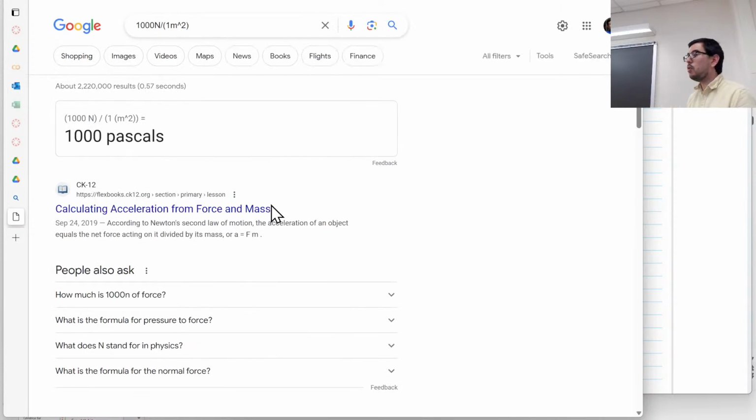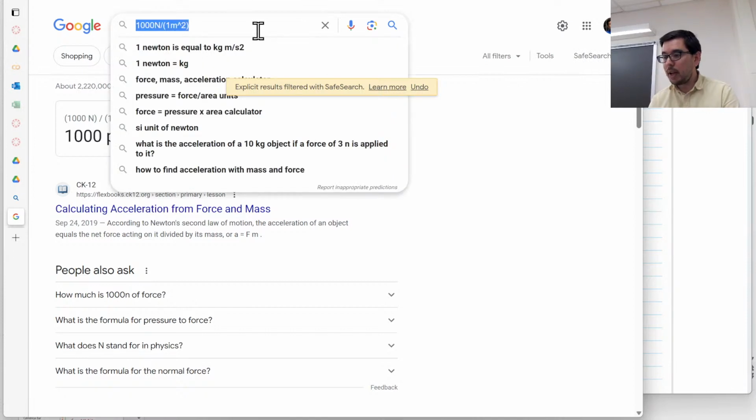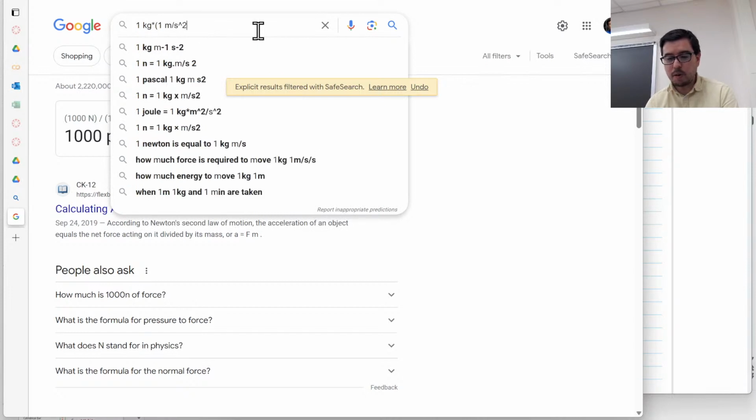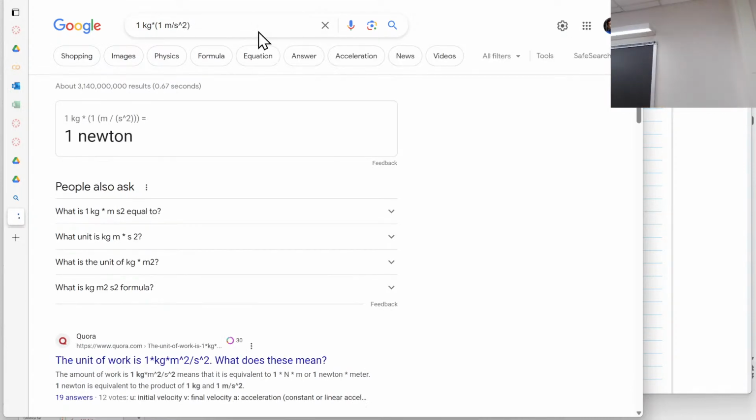Yeah, so if you use Google, for example, it'll do it for you. You can just put in 1,000 newtons divided by 1 meter squared or something like that. Or if you have more complicated things, like I have a mass of 1 kilogram and I'm accelerating it at 1 meter per second squared, it tells you it's 1 newton. Can you do this on the exam? No. But is it useful for checking things? Yes. Do you have a question, Kayla?